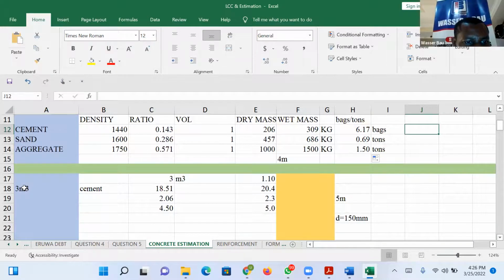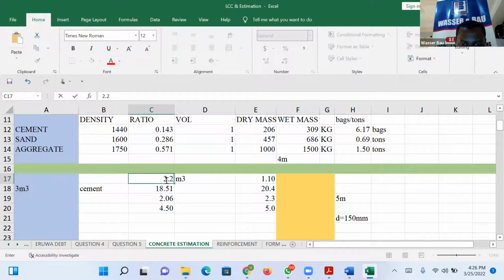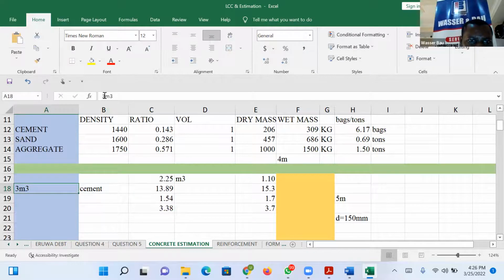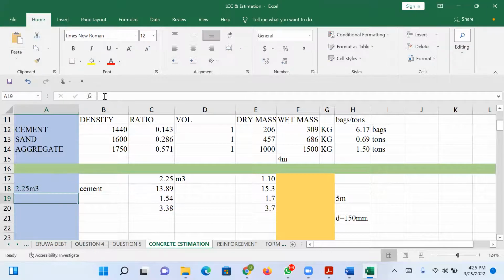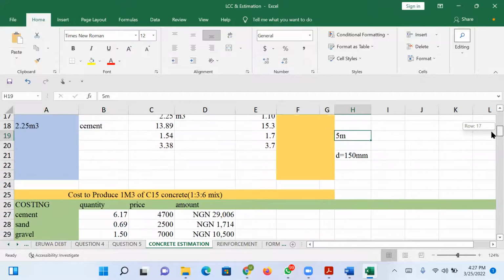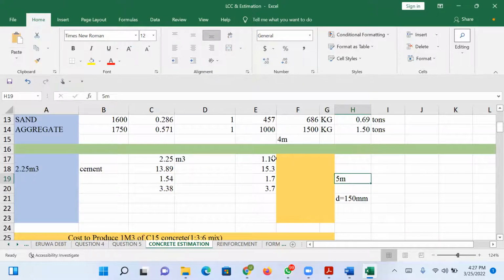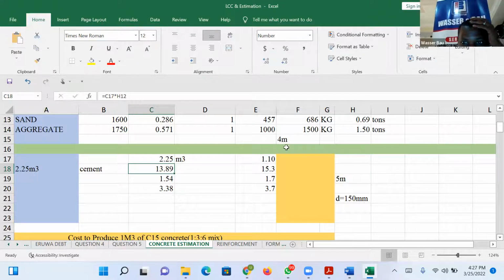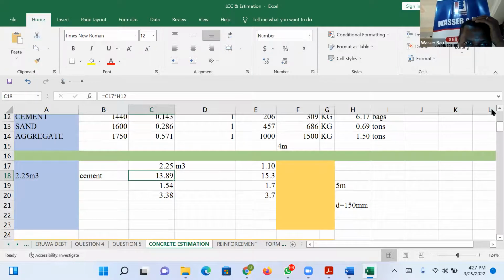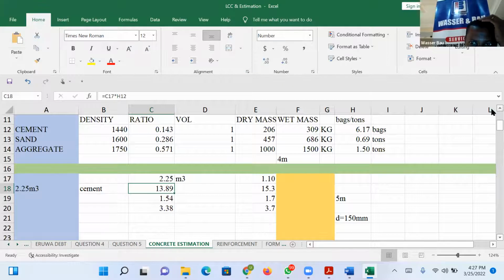So here will now be 2.25, not 3, right? The size of our slab. Which one? Cement. 2.25. So for the cement, it will now be C17 multiplied by H12. Okay, H12 is our bag of cement. Am I right?